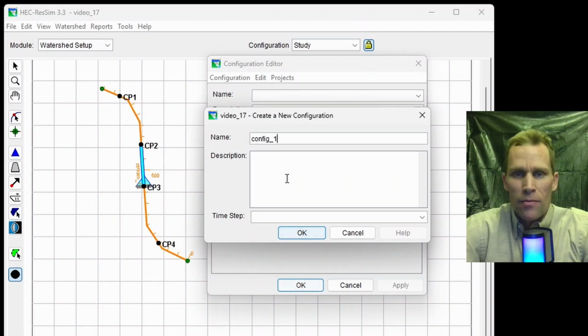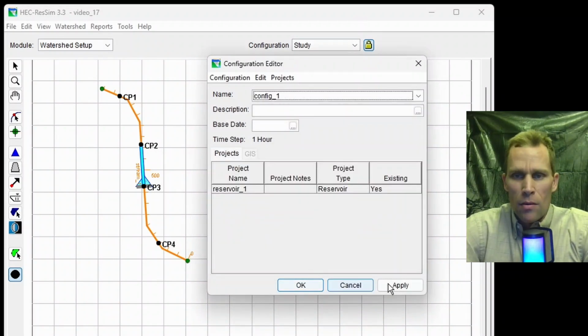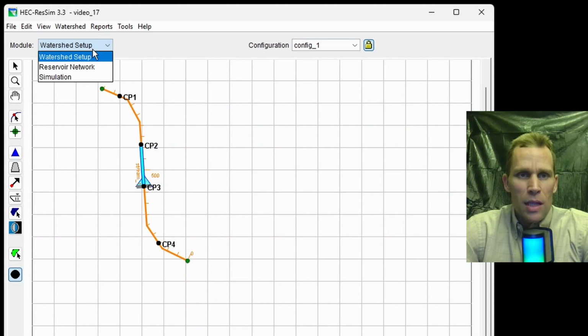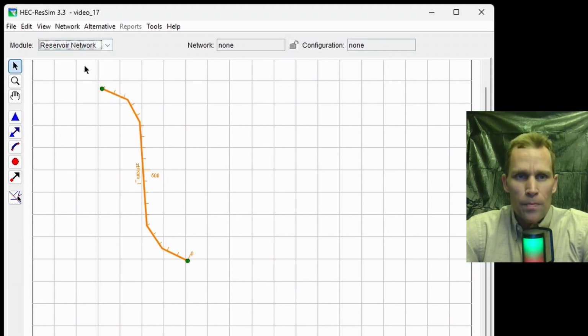Next, I'm going to go to Watershed Configuration Editor, and then click Configuration, New, and then Config 1 will be the name of my configuration. Okay, apply. Okay. All right, so I'm going to go File, Save Watershed. Next, I'm going to select the Reservoir Network module.